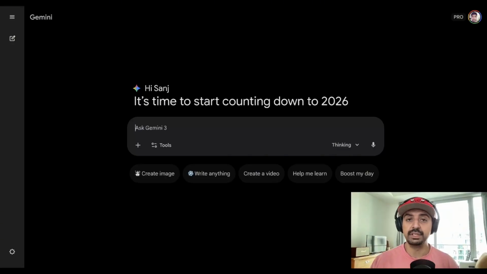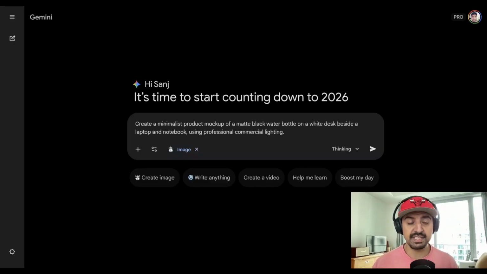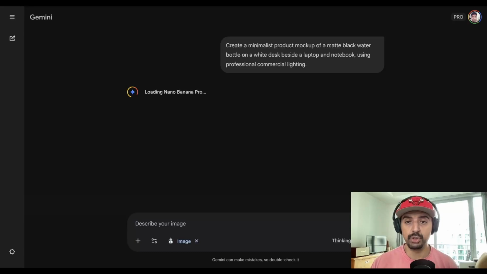So inside of Gemini, you need two things. The first is the tools agent. So just select create images. And the second requirement is obviously the prompt. So for this example, I'm going to ask it to create a minimalist product mockup of a matte black water bottle on a white desk behind a laptop and notebook using professional commercial lighting. And if you're not familiar with Nano Banana Pro, it's Google's image generation model built inside Gemini.